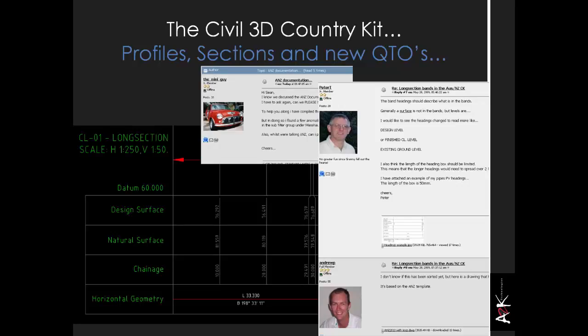So, very briefly, the improvements to the country kit. Many of you would have noticed that on the long sections on the current template, there were some gaps and they were quite clunky. It was done in a hurry. We've had some good feedback from Peter Thompson and Andrew Puller, who have basically sent me a corrected one, which I'll show to you right now.